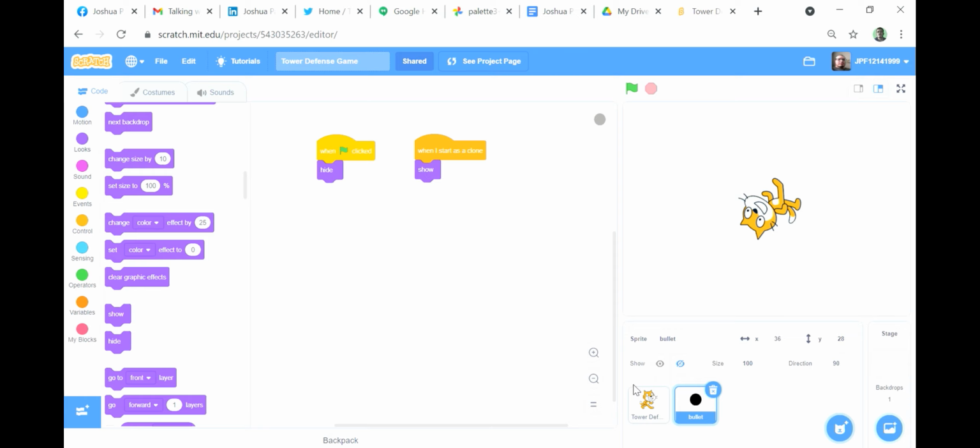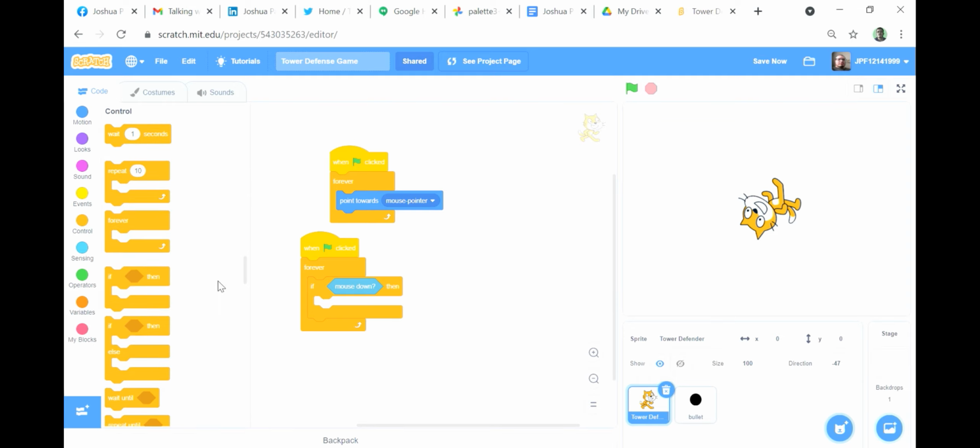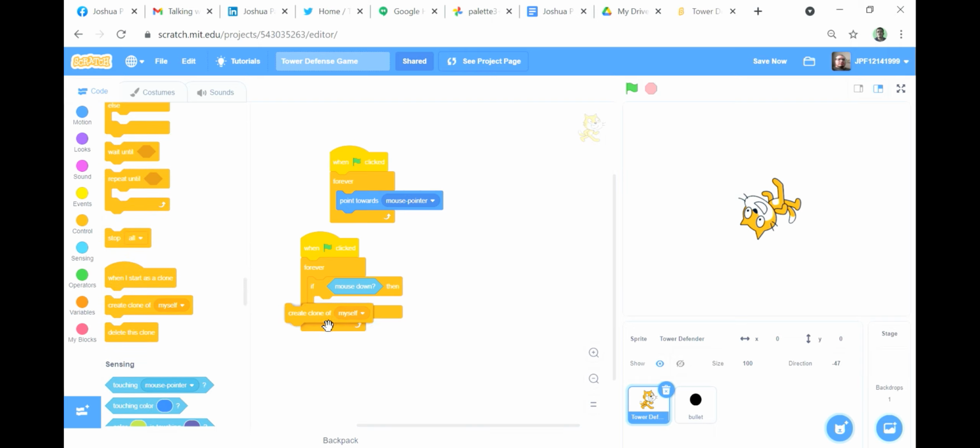And we would go back to the main character and replace the hello placeholder script with a script to generate a copy of the bullet, with create clone of bullet. And it works flawlessly.